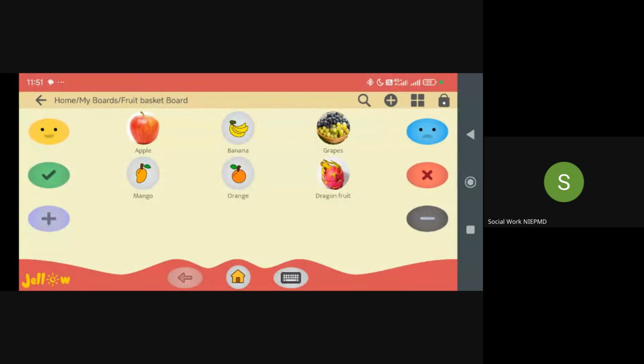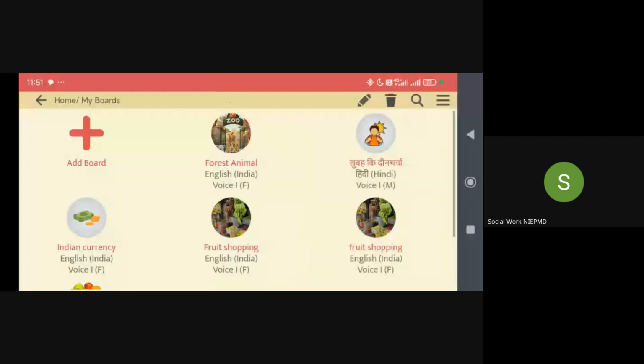Make my board feature. So see, now I have just dragon fruit, and I had selected a few of these. So you will see some of the dragon fruit expressions which I had selected: I like dragon fruit, I don't like dragon fruit. I had selected all these: I don't want more dragon fruit, I don't want dragon fruit. So this is how the board has been created.